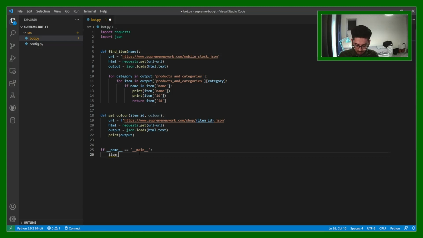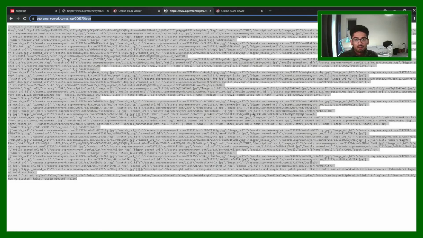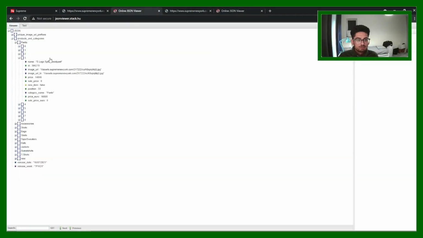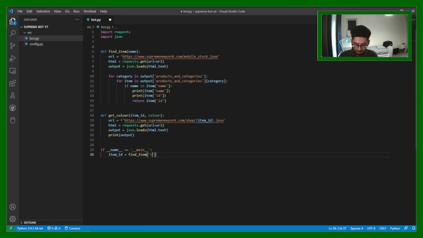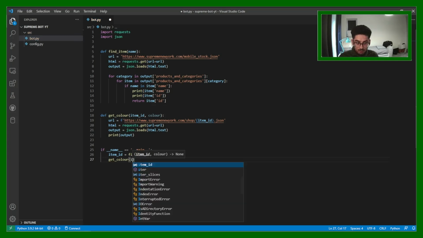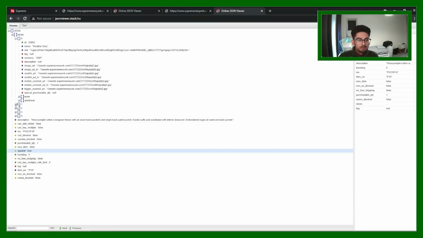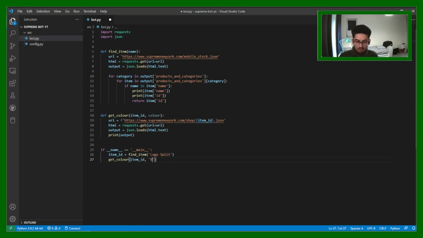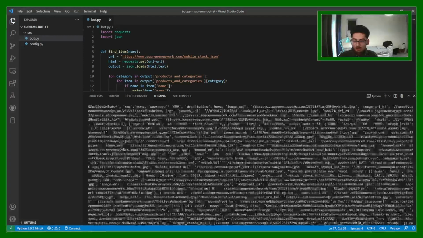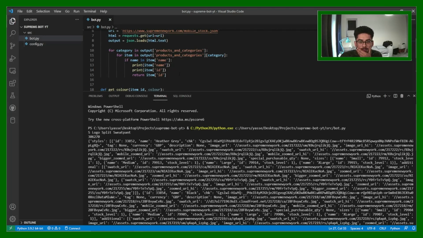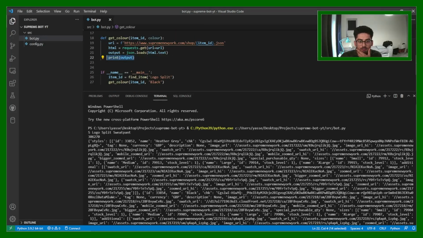So now I got item ID equals find item. I should get that name again. Let's get this one. Logo split. Now I've got that. Now let's do get color, and let's put in the item ID that we got. What's a good color? What color do they have? They had black, didn't they? Yeah, let's go black. Okay, let's give that a run. Oh, there we go. So it ran the first function, printed these out, and it's run the second one and printed out the output.